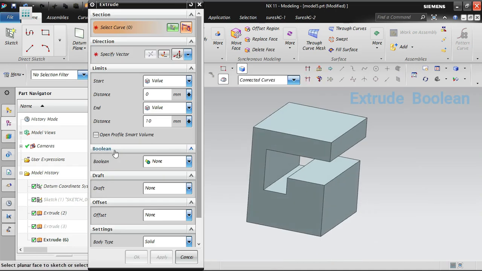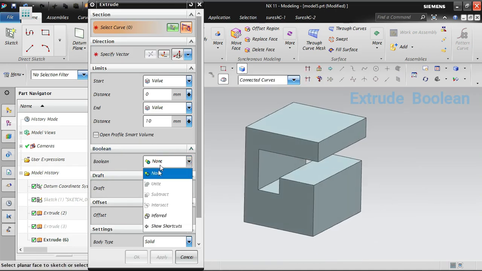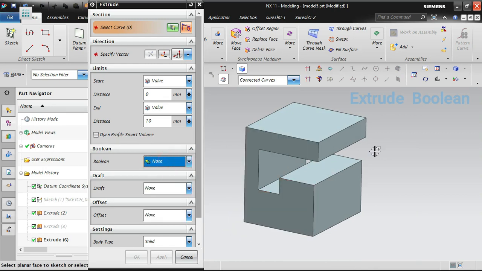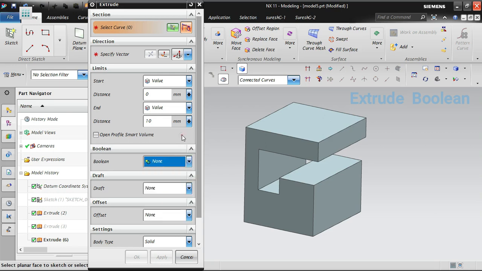So let's talk about the Boolean operation. Generally it will be in the none operation. None means whatever you extrude will stay in the extruded state. Suppose you have already created some extrude and you are going to add more extrudes on top of that, then these options will get activated: unite, subtract, intersect, infer. These four options will get activated. So let's see the unite option now.